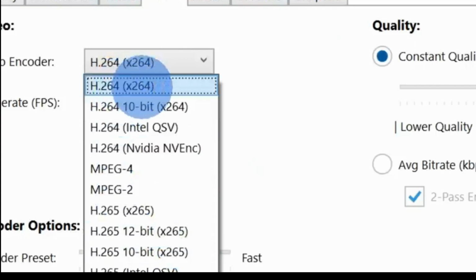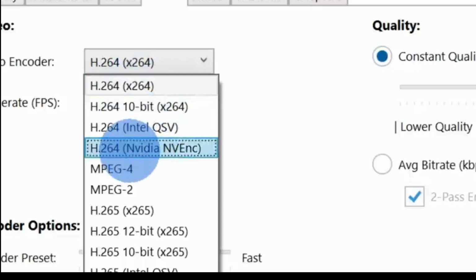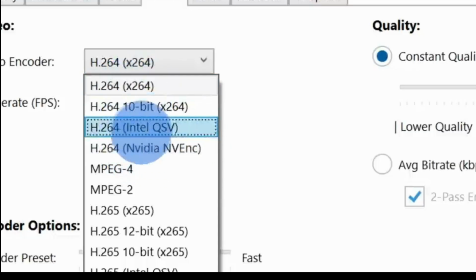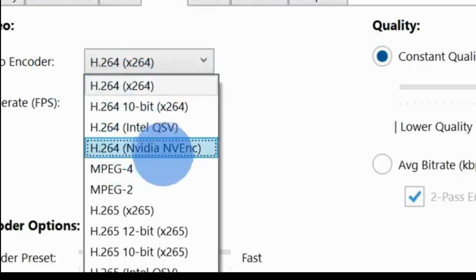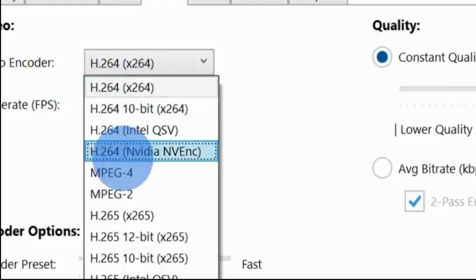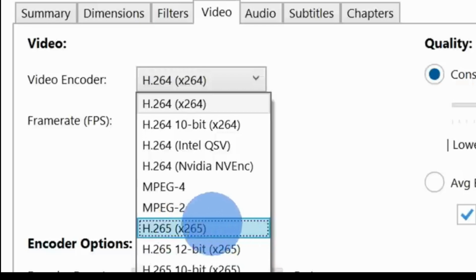You'll notice that H.264 and H.265 have different options, like x264. You also have NVIDIA NVENC. So which one should you choose? Well, one of these refers to the software doing the encoding, and the other one refers to your graphics card doing the encoding. In general, I haven't found that much of a difference between these. You can experiment with them, but here I'm going to select the software encoding under the encoder.